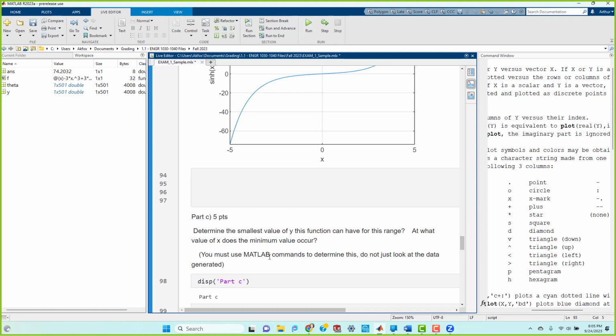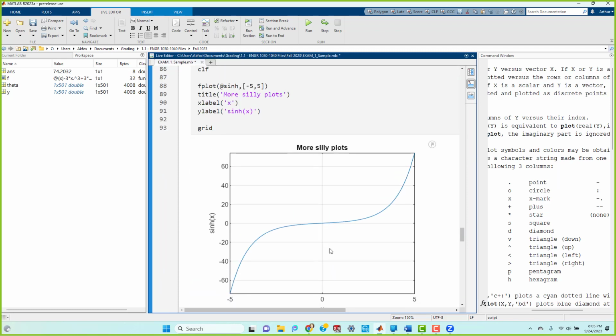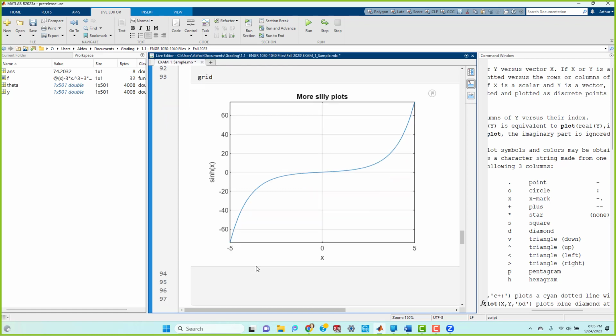Determine... Oh, somebody else wrote this problem, and I'm like, okay. So determine the smallest value this function can have for this range. At what point does x in the minimum value occur? Well, it's a duh moment. It's going to be when x is minus 5.